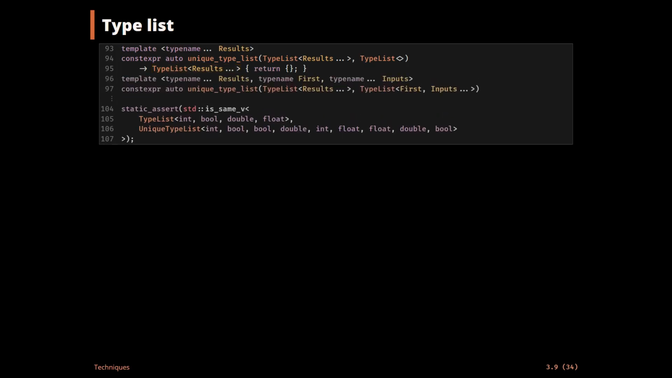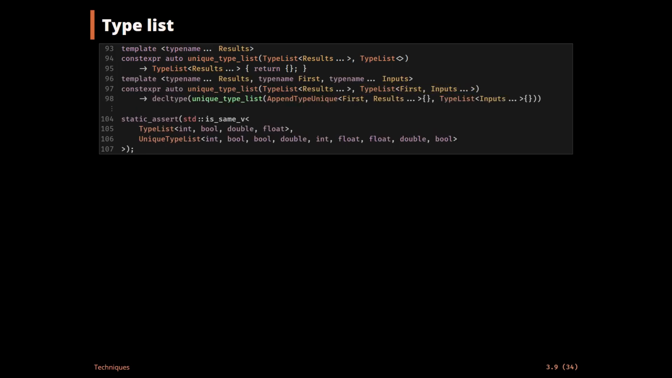Now, this is the case where we do still have types in our input list. So we're going to recurse over the input list. First typename is results. Then we have the typename for the first element in the input list, and then the remaining inputs. So we take a type list parameter, which will have the first and remaining parameters, so the compiler can do this type deduction here. Now the return type of this is not going to be pretty, but let's break it down one by one. First of all, we're getting the decltype of calling ourselves again. So this is the decltype of calling the function recursively.